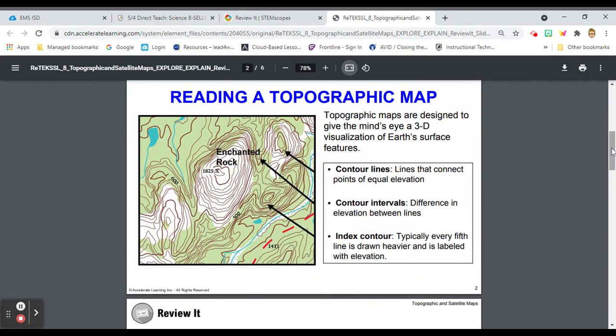When you're reading a topographic map, they're designed to give you a two-dimensional view of a 3D surface. Contour lines are lines that connect points of equal elevation. So everywhere along one contour line is equal elevation. Contour interval is the difference in elevation between lines. Most of the time the contour interval is going to be given to you and let you know.